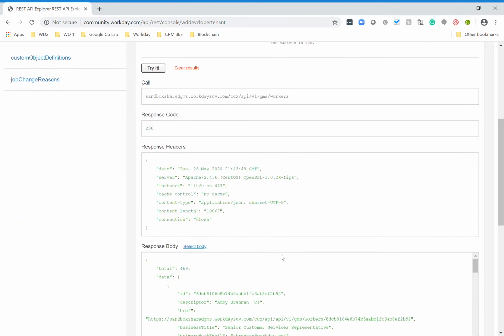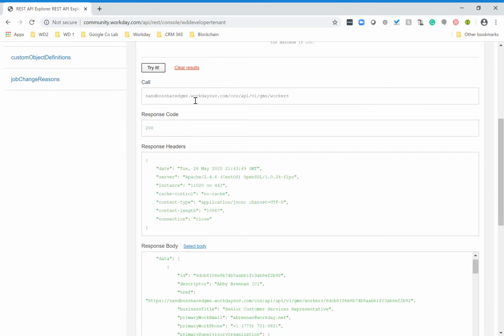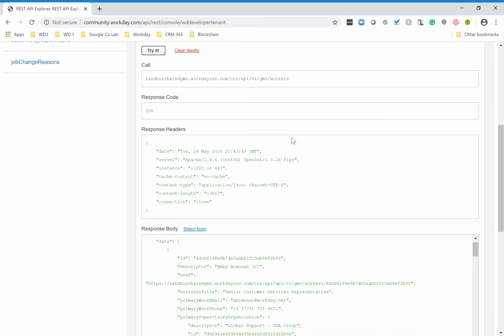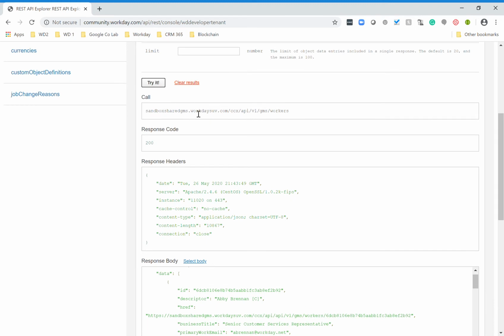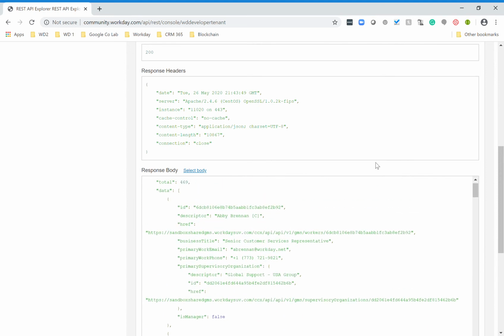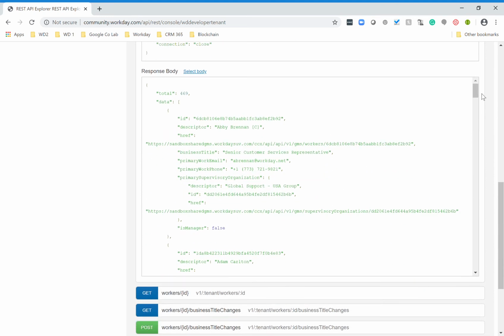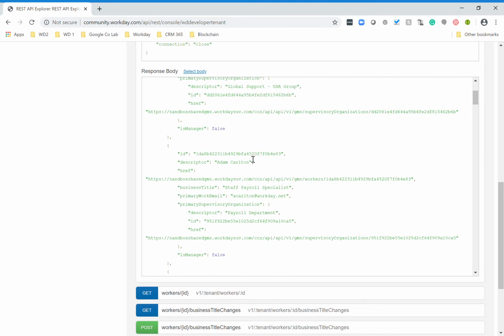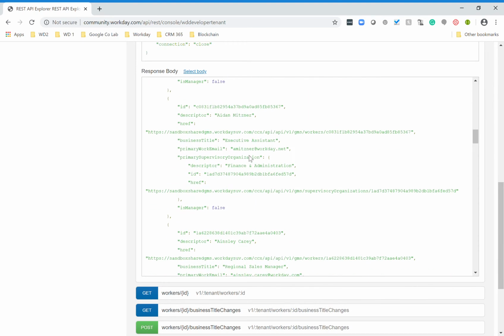And as you can see, it's a sandbox shared gms.workdaysuv.com, ccx, API, and so on. The whole link is there. And after the GMS, it's slash worker. So this is still a get workers call, right? So the call is, this is your URL, API slash version 1 slash GMS slash workers. And this is your response. These are the headers that came back, and this is your response body. And as you can see, the data came back from Workday. You have your person that you're interested in, the worker. You have Abby, and so on and so forth. And you got your data back from your REST API.